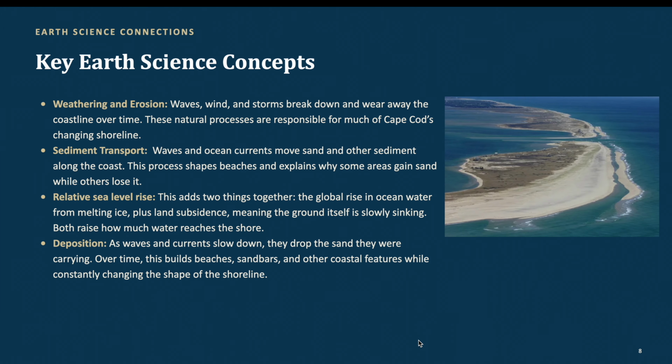Key Earth science concepts: weathering and erosion. Waves, wind, and storms break down and wear away the coastline over time. These natural processes are responsible for much of Cape Cod's changing shoreline. Sediment transport. Waves and ocean currents move the sand and other sediment along the coast. This process shapes beaches and explains why some areas gain sand while others lose it.